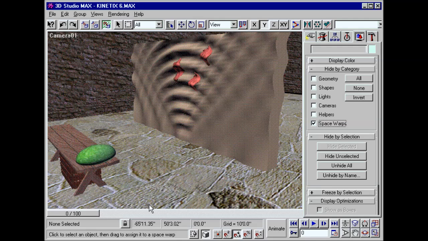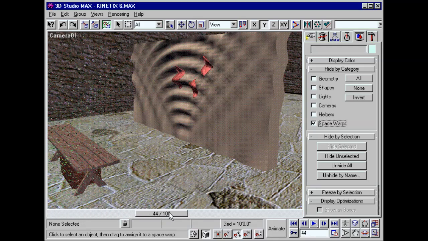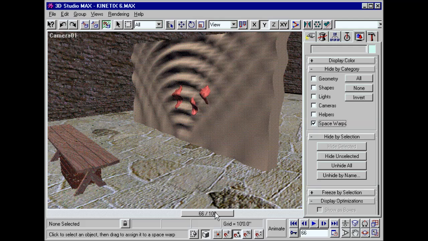Because Max is so open and extensible, you'll be able to create even more special effects by adding plugins to your installation. The possibilities are endless.